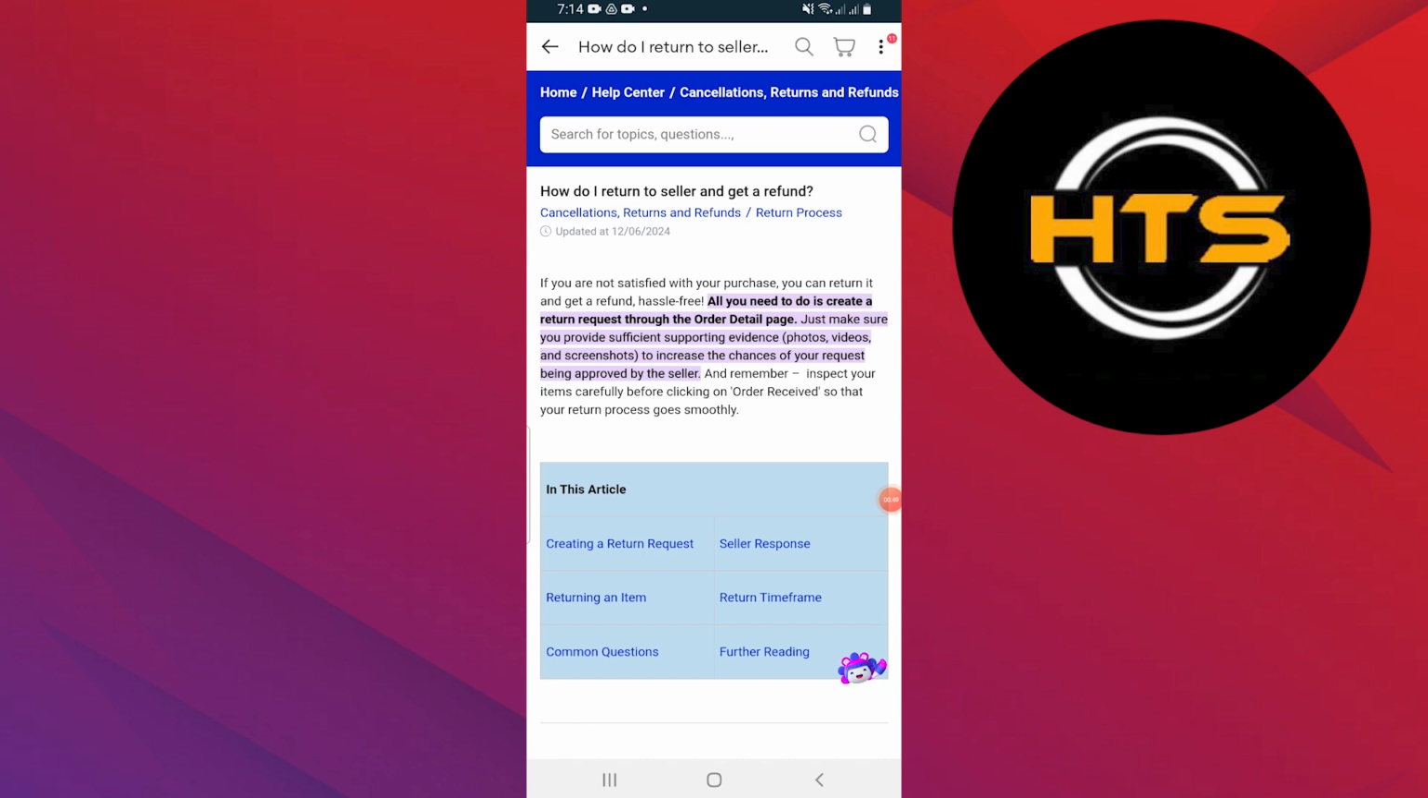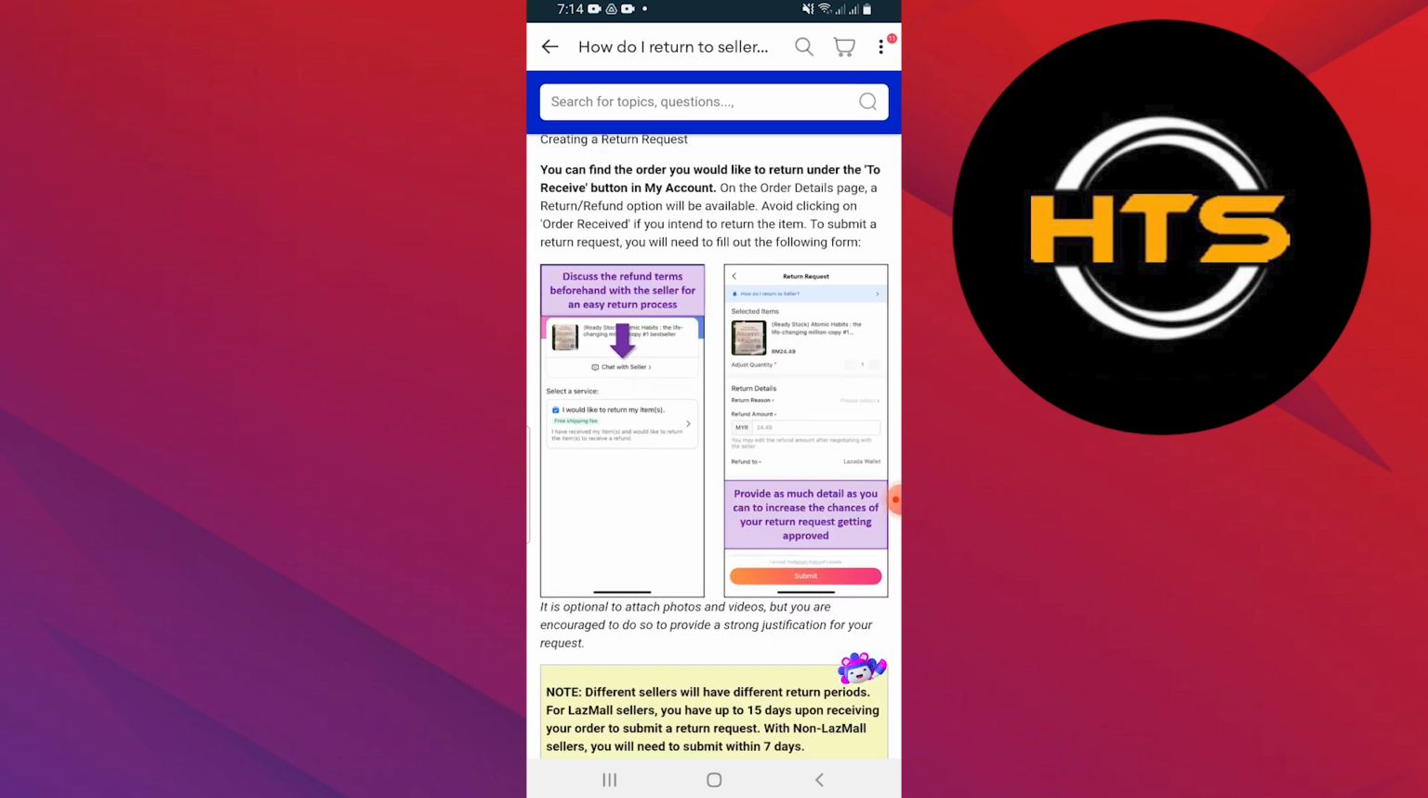To find the order you wish to return, navigate to the To Receive section in My Account. On the Order Details page, you will find a return or refund option. Avoid clicking Order Received if you plan to return the item. To submit a return request, you will need to fill out the following form.